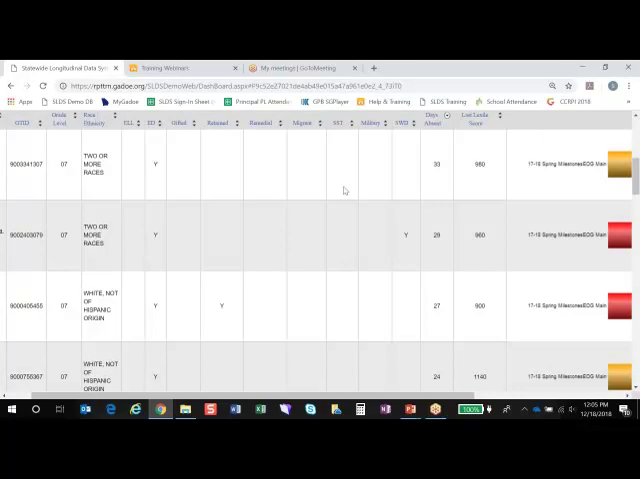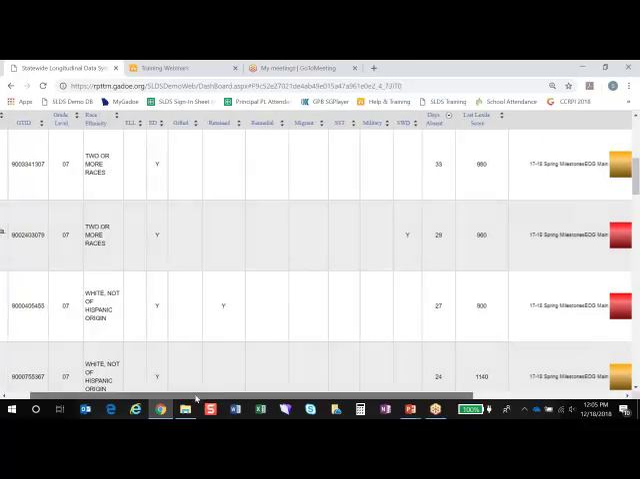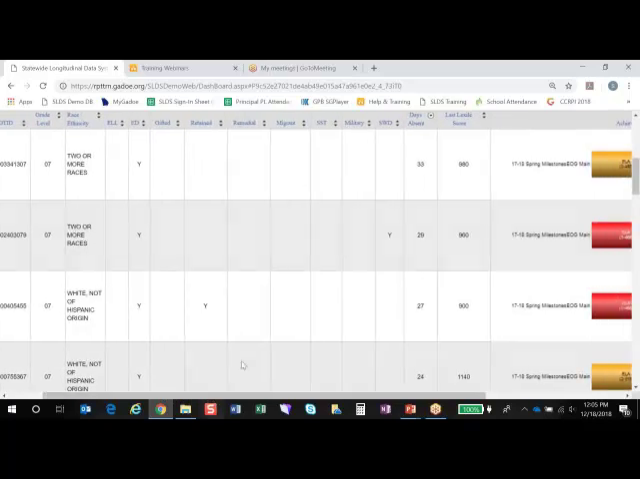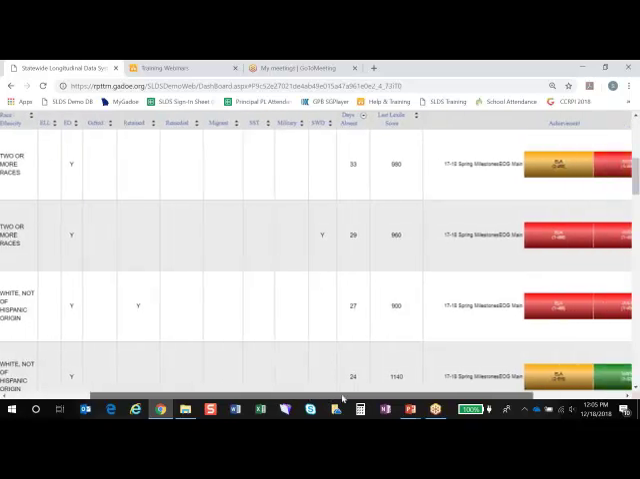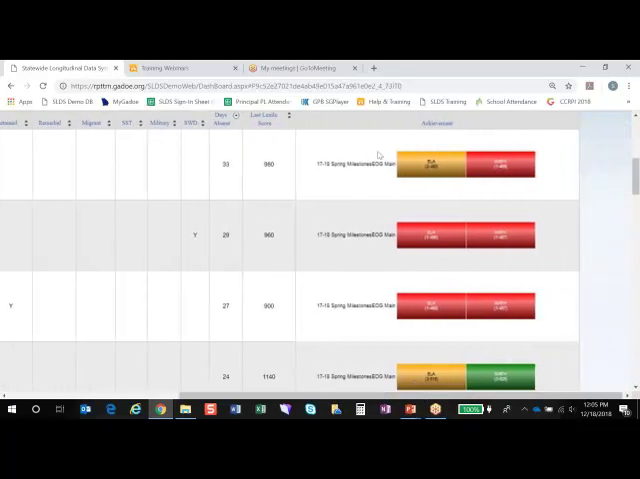So here you can see I have a number of students. My worst attending student missed 33 days last year. Along with the data relevant to attendance, I can also scroll over and take a look at how that student achieved on their milestones.